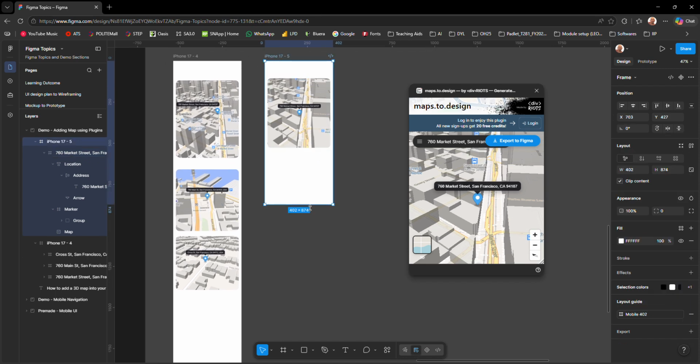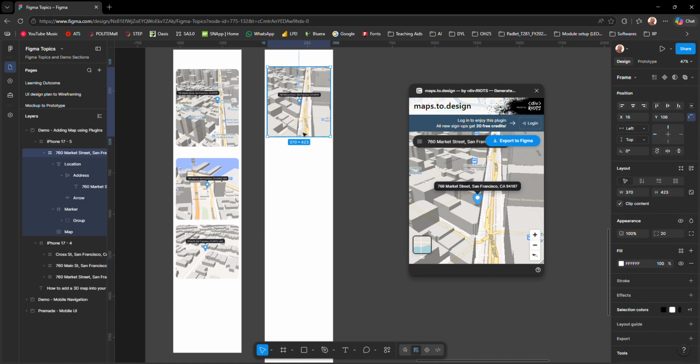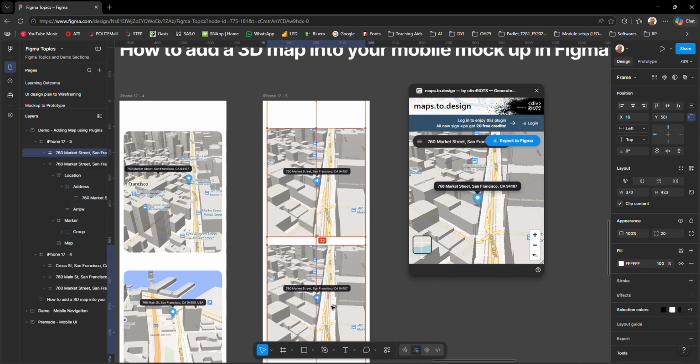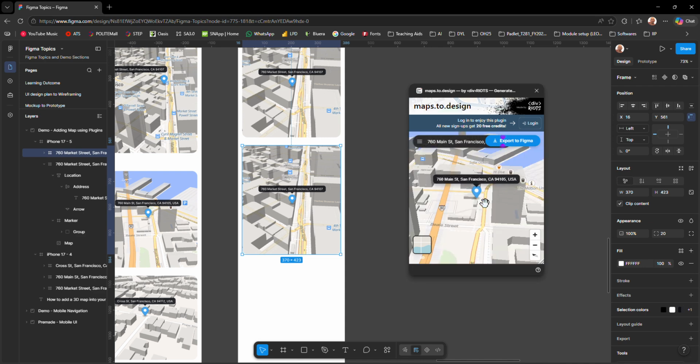Let's extend the length of this frame, and we're going to add 3 more maps. Select the first map that you have created, hold Alt on the keyboard, drag it down. Don't have to worry about the alignment at this juncture. With this second map still selected, go back to the plugin. I'm just going to change from Market to Main Street. Look at the map, it's different.